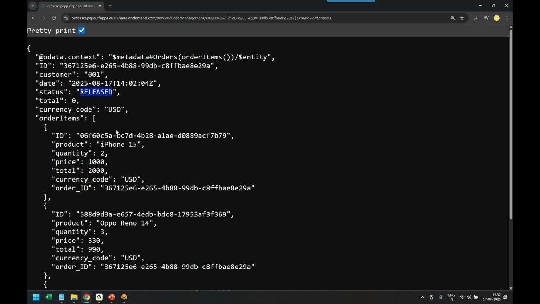So congratulations. This is exactly how you can do an end-to-end scenario of reading CAP service data, then creating a process, and finally testing it as a business user to trigger and approve the workflow.